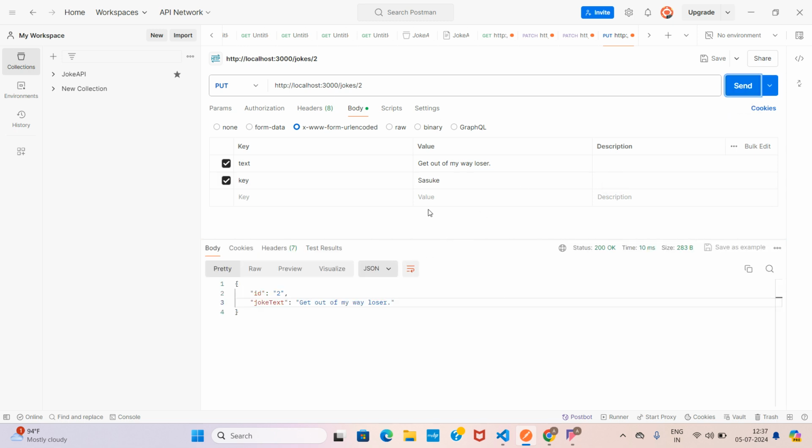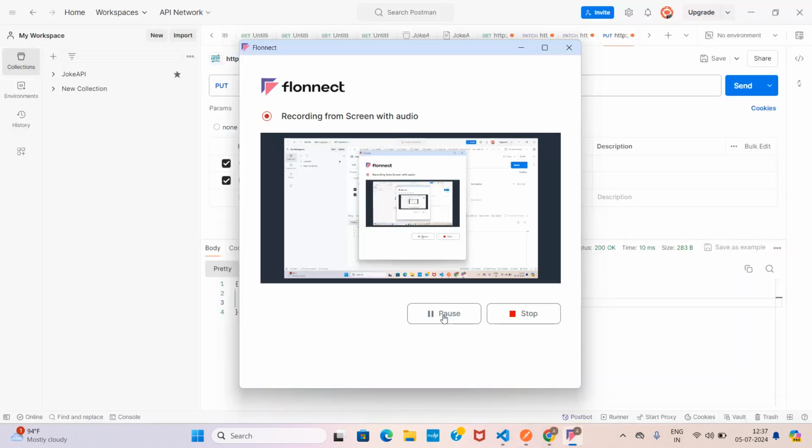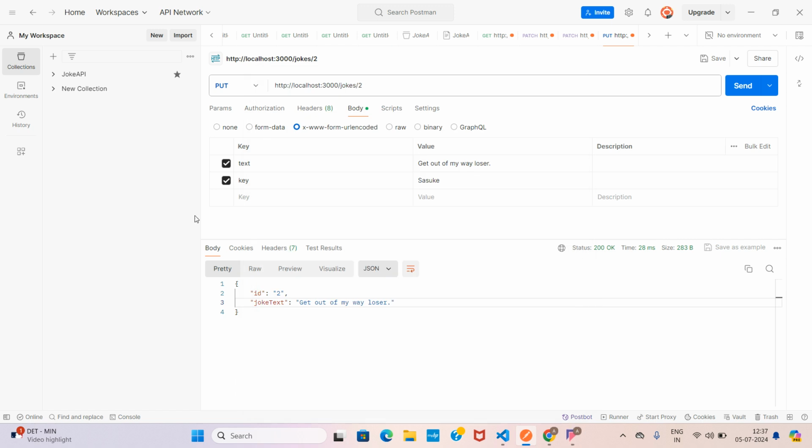Oh my. So here we made a mistake. We've got to change it to the type, not text. And I'm going to remove this one and send it again. Here you go. It's showing a null, I mean, nothing. And when I entered Sasuke, this one's showing again. So this is how it works.